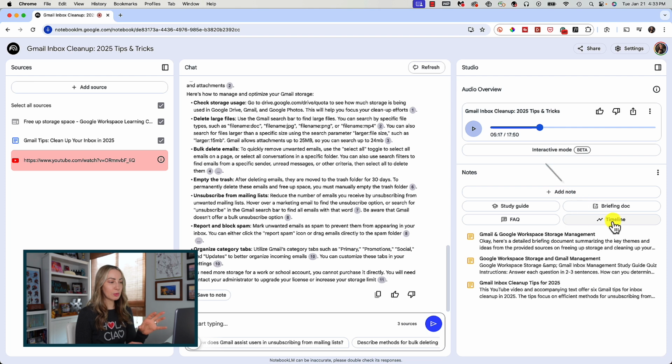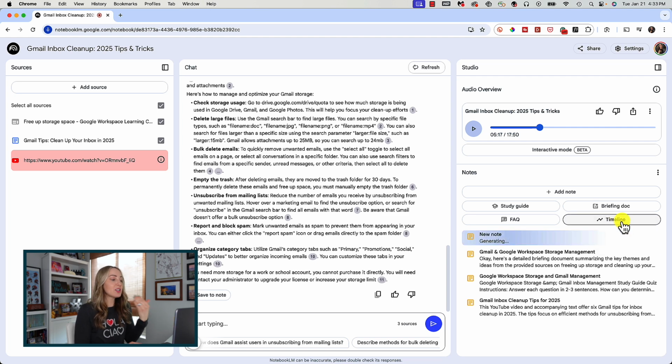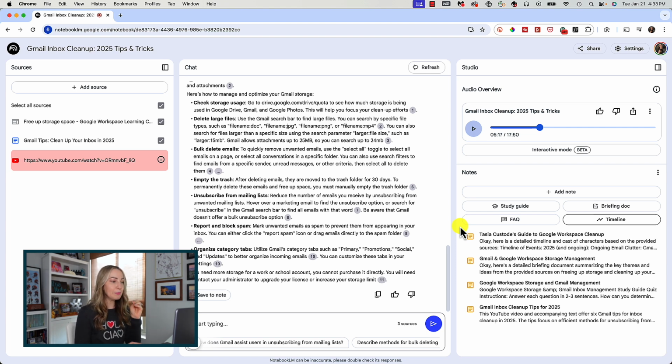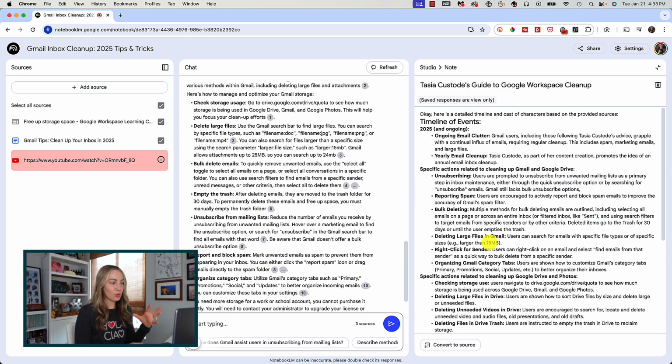Now this doesn't really pertain exactly to my particular example of cleaning up your inbox, but if you had a ton of source files, maybe historical documents or something, and you're working on project workflows, this could really be useful for you. So I'm going to click into this here, and it doesn't really fit this particular example, but you get the idea of how you could then use it.